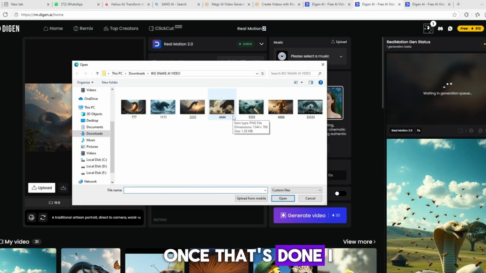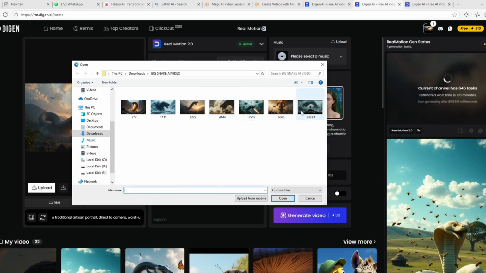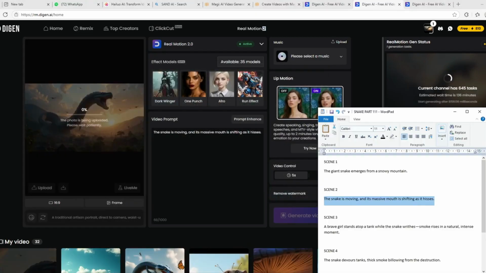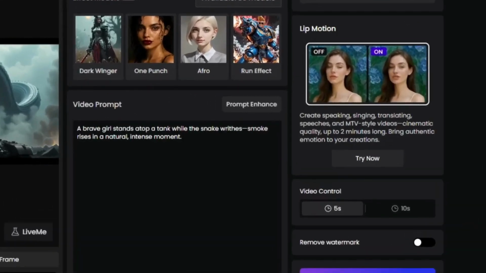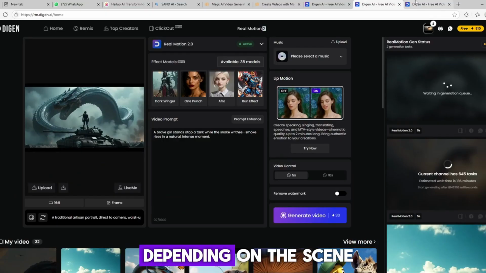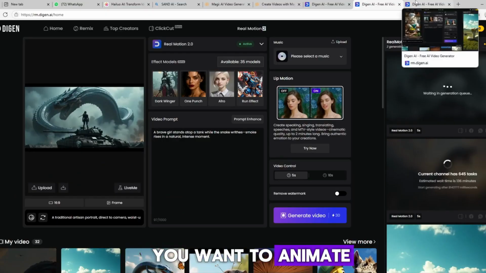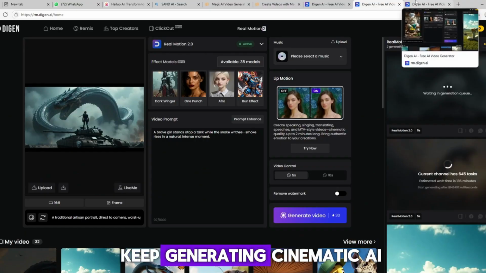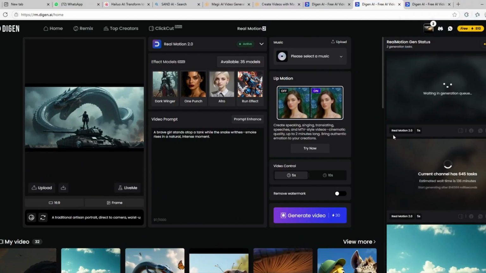Once that's done, I upload another image. Then I write a new prompt. For example, a brave girl stands atop a tank while the snake rides. Smoke rises in a natural, intense moment. You can also write your own prompt depending on the scene you want to animate. This is how you keep generating cinematic AI videos easily using Digen.ai.